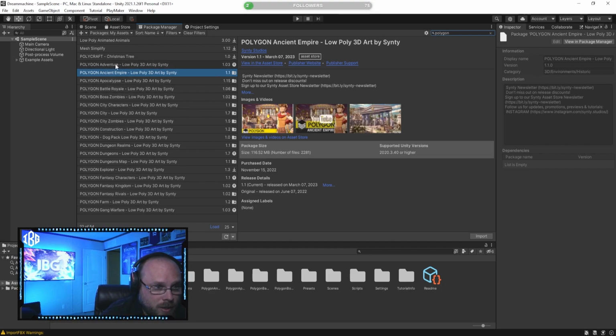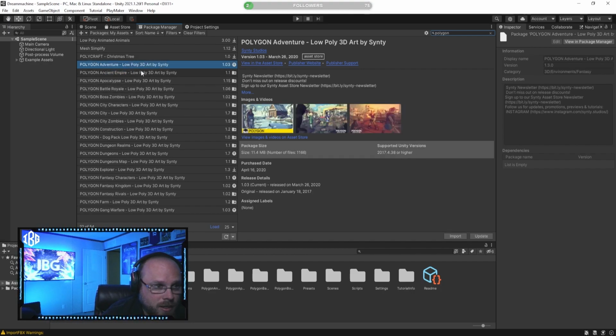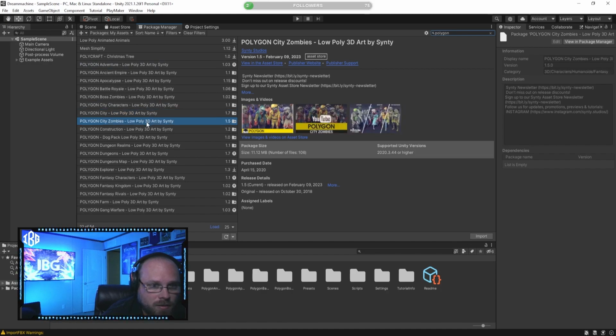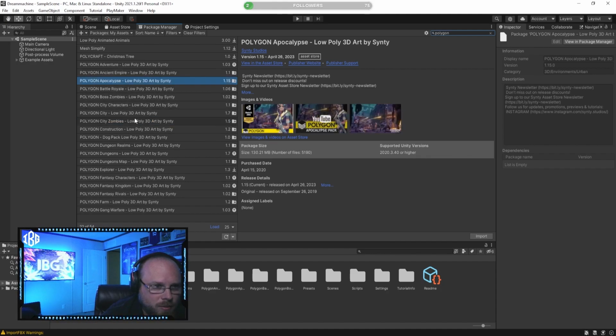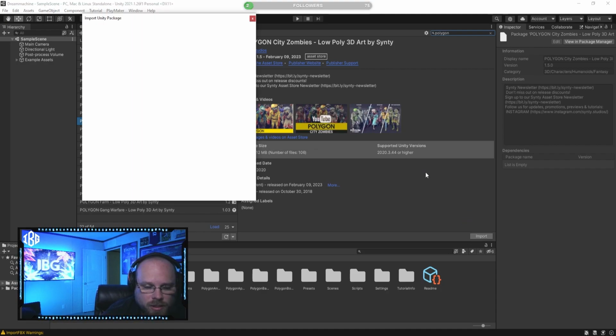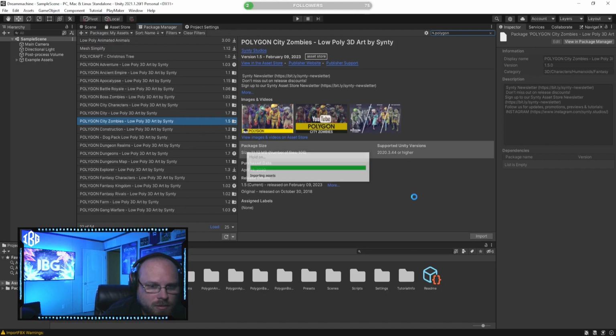Alright, so we got Ancient Empire is good to go. I'm not going to use this adventure one. I'm not going to use city characters or city stuff for now. Might as well do these zombies. It does come with some zombies in this apocalyptic pack, but they're very generic. They kind of look like they're burnt. So this zombies pack gives you quite a few more options. So I'm going to go ahead and install that.